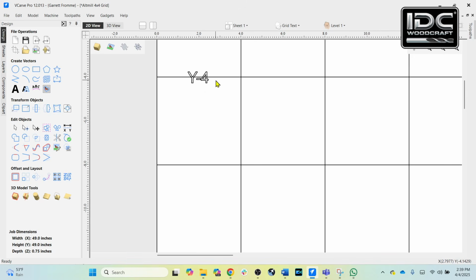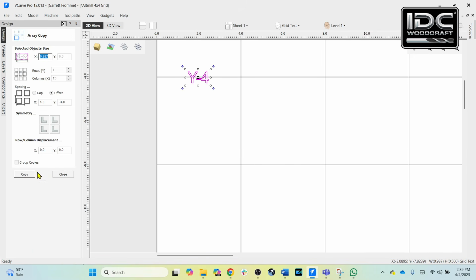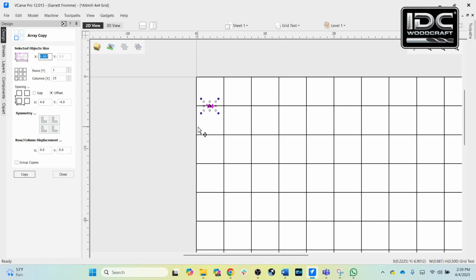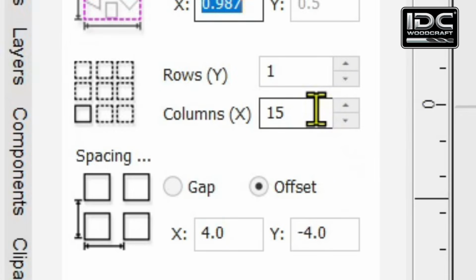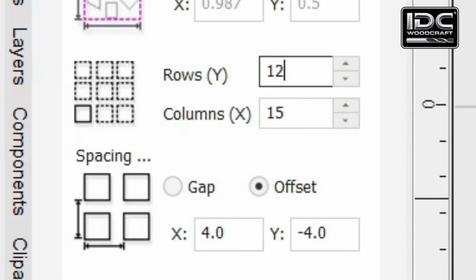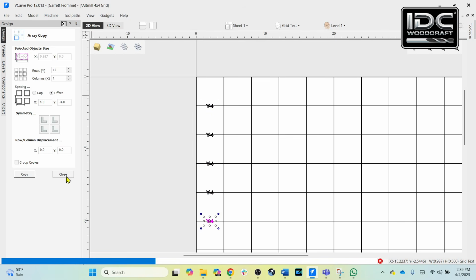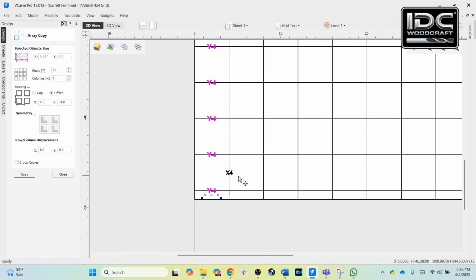So to do that, we're going to use the same array copy function. We're going to select the Y minus 4. Going to go back to offset and layout to array copy, and this one needs to copy downward, minus 4 each one. We're going to make one column and 12 rows. So we come up here and say 12 rows and one column, and then it's already set to 4 inches apart, and this is where setting on offset is really important. We're going to click copy, and it's going to copy those down in the Y direction.